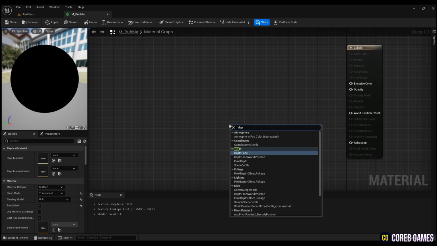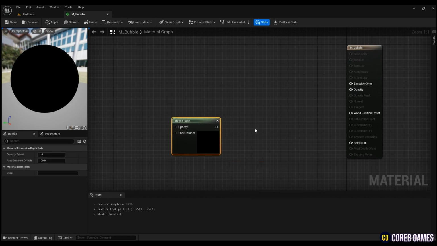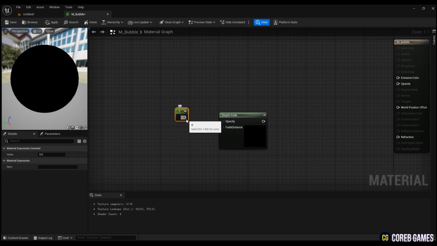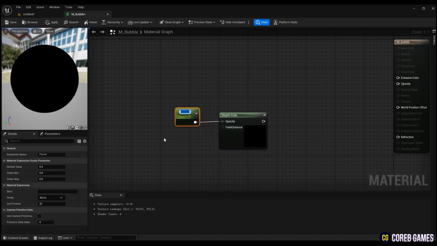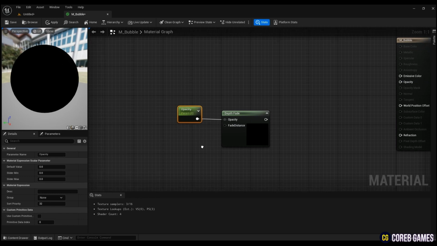Create a depth fade expression that can hide the seams that occur when translucent and opaque objects overlap. To adjust translucent value of objects, create and connect a constant node to opacity. Then, convert it into a parameter to see the change in real time.